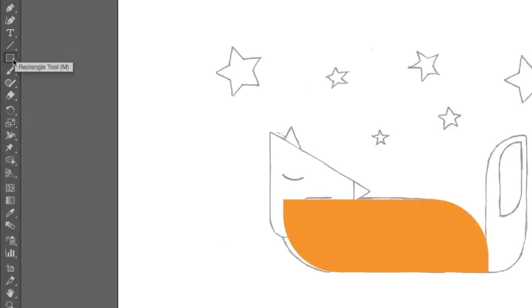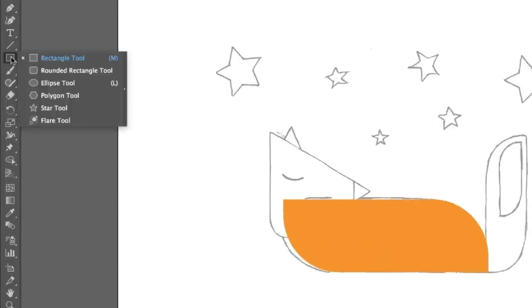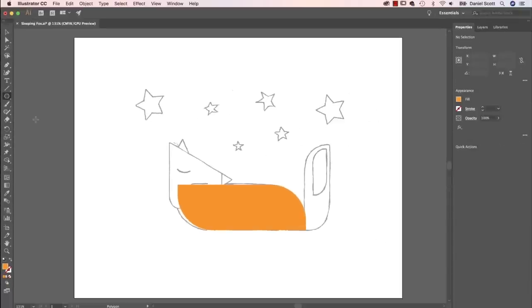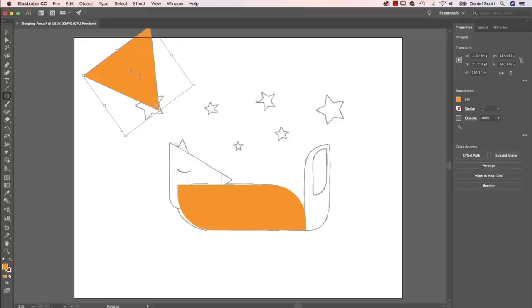So I'm gonna find the rectangle tool, click and hold with your mouse key. Hold it down and eventually these pop out. I'm looking for the one called polygon. Click on that. Now, if I just do nothing, it'll drag out whatever I last drew. Yours is probably gonna draw a pentagon or a hexagon. It's gonna draw something, so I'm gonna undo to get rid of that.